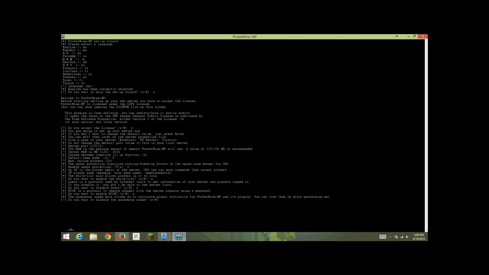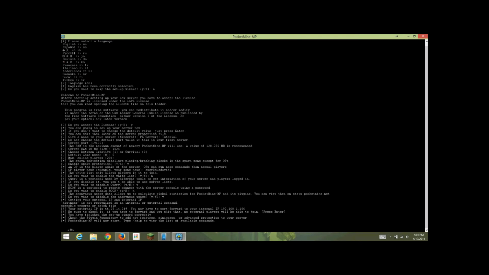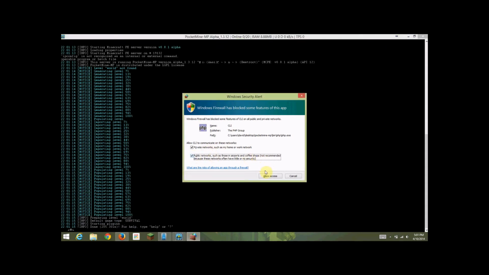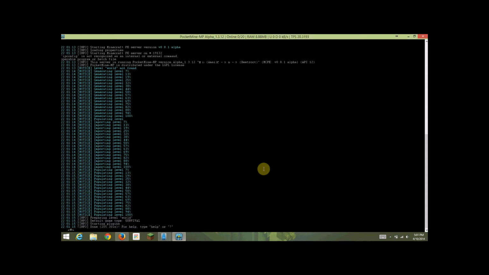Anonymous usage, I'd put to Y. Be sure to check it. Okay. This is so other people can see the status of your server. Just press enter, and we'll now start. Okay. Now, go like this. Press allow access. Okay. Since it's done, you can just type in stop.